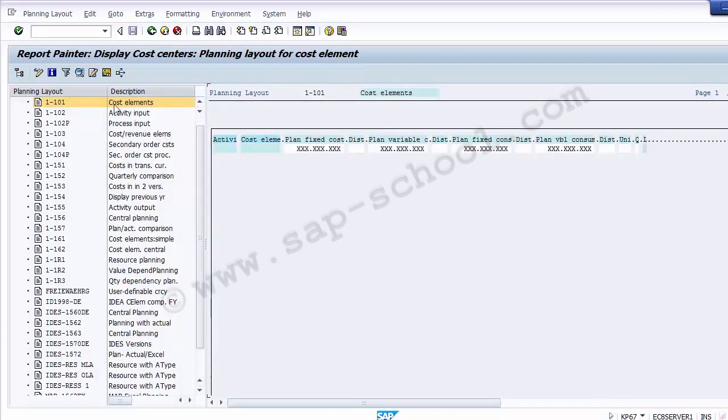So you can see over here, once you double click on this cost element first part, it shows you the layout: activities, cost element, plan fixed value. This is the distribution key, then again planned value, then again distribution key, then plan value. So similarly you can create your own layout as well. Different layouts are there, or else you can even copy this and create your own as well.